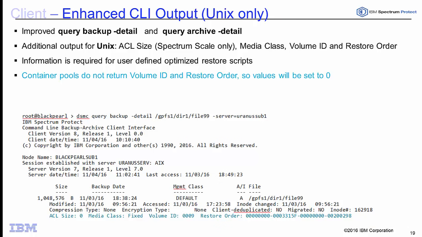We have enhanced the command line interface output on the UNIX platforms. Now a query backup-detail or a query archive-detail will show additional output for the ACL size for UNIX if you are using that to back up Spectrum Scale. We'll also show the media class, the volume ID, and the restore order. This information is required for user-defined optimized restore scripts, but the container pools do not return volume ID and restore order, so the values will be set to 0.